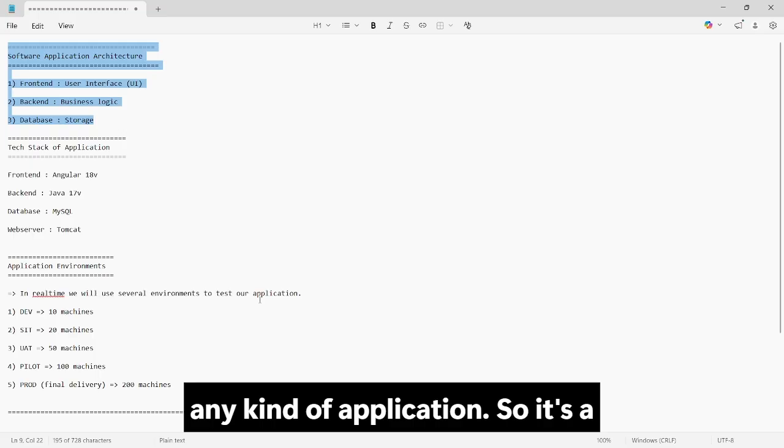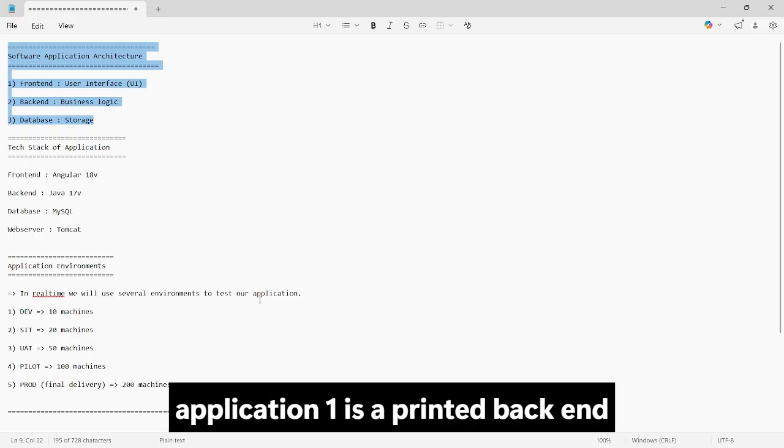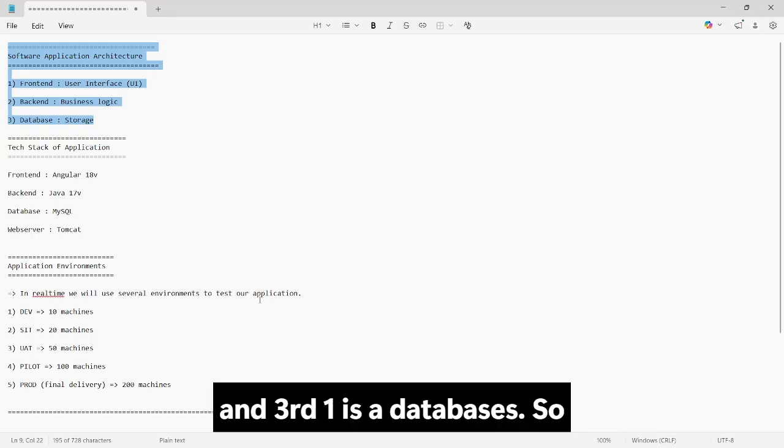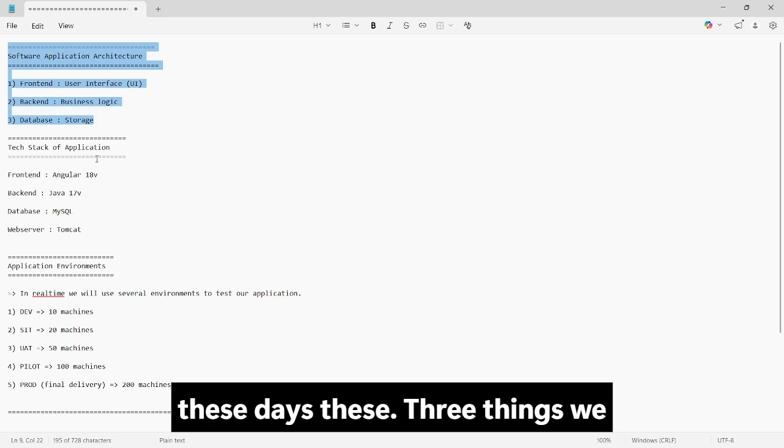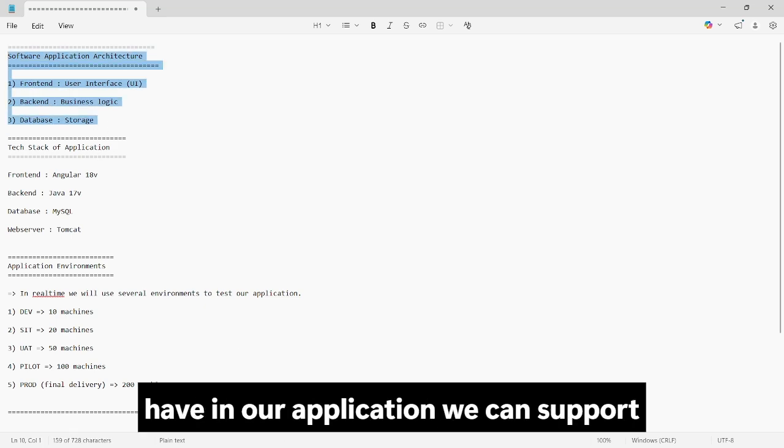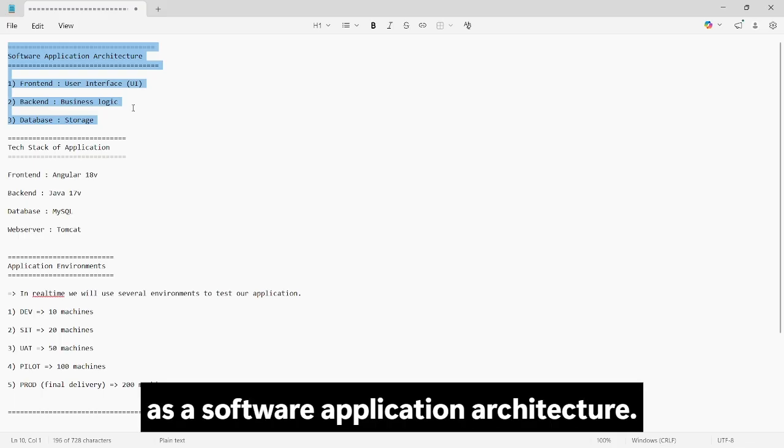Any kind of application has a simple architecture: one is the front end, the back end, and the third one is the database. So these three things we have in our application. We call this a software application architecture.